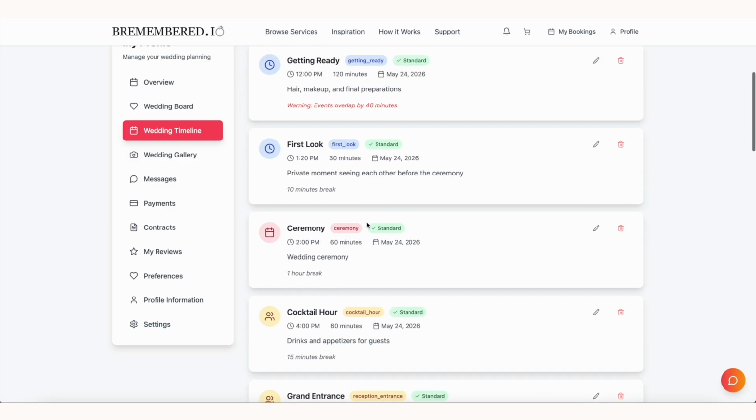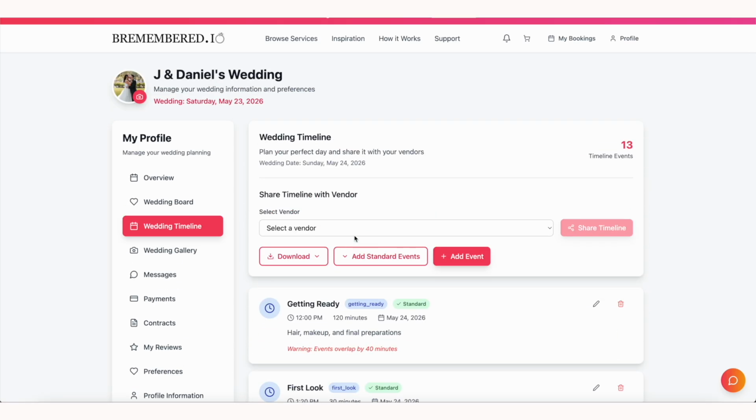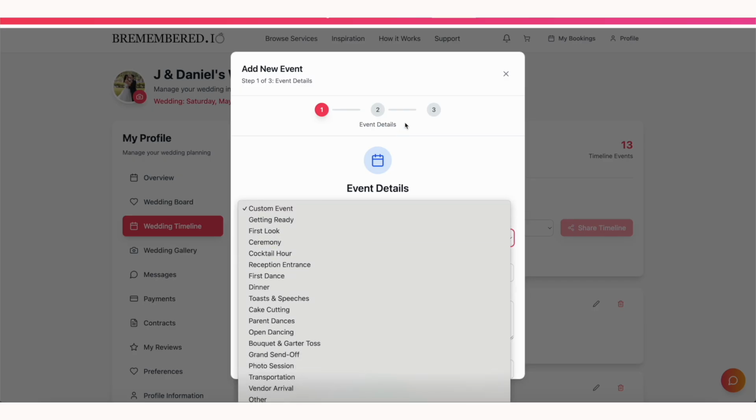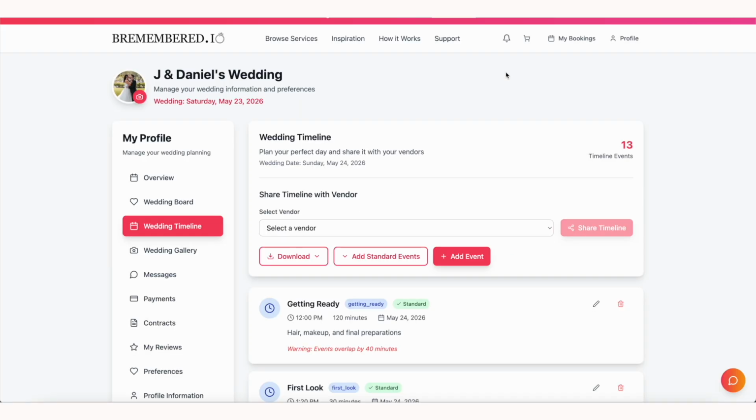So this is your incredible timeline. Feel free to do with it what you'd like. You can download it as a PDF or as a CSV, and you can add custom events right here and go through the process one at a time.